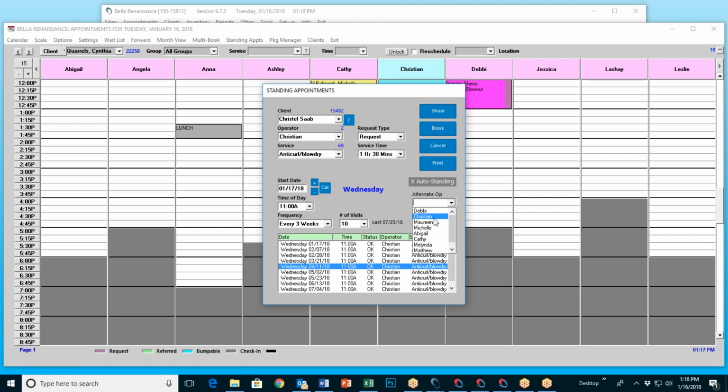Now, he is in that day, so his name is still here. But I could say, Kathy's going to do it that day, and she's going to do it at 11 a.m. So now I've got an alternate there. So all of these are with Christian except for that one. And that one's going to go with Kathy simply because Christian, for whatever reason, is not available that day. Does that make sense?